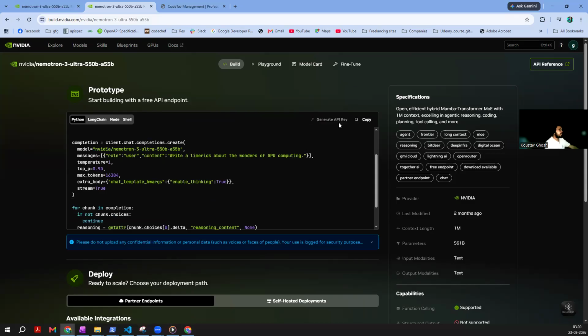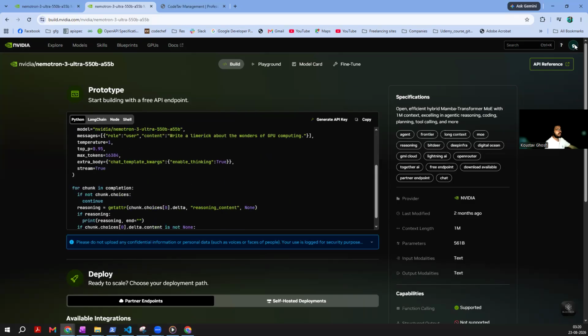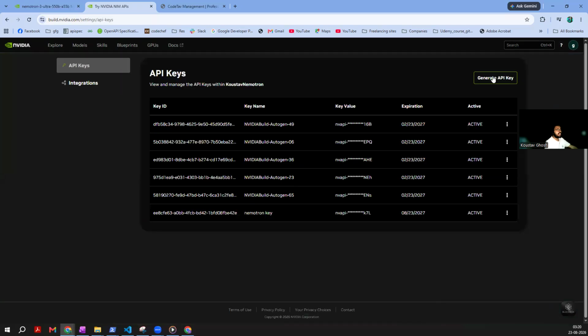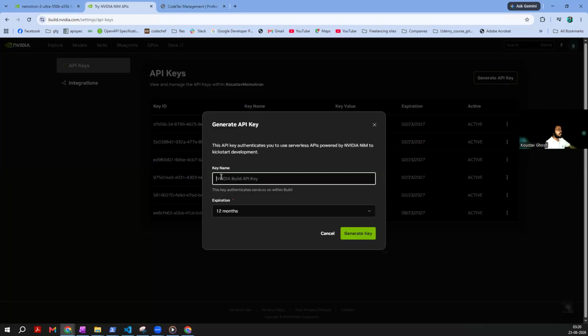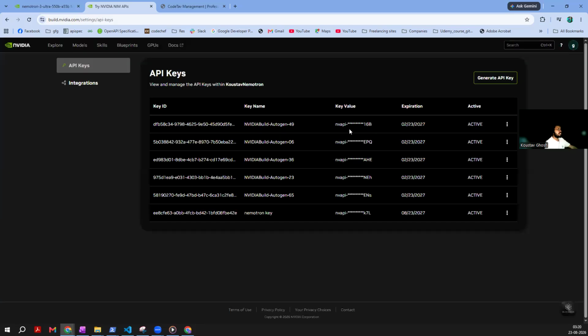You can click generate API key, and the API key will be generated here. You can copy that one and place it in a secure place. Otherwise, you can create the API keys from here also. Generate the API key, give your particular name for the API key, and give the expiration. You can say 12 months, 6 months, 3 months, 30 days, 14 days, 7 days, 24 hours, 12 hours, 1 hour, never expire. Custom time also you can set. In that way, your API key generation will be completed.